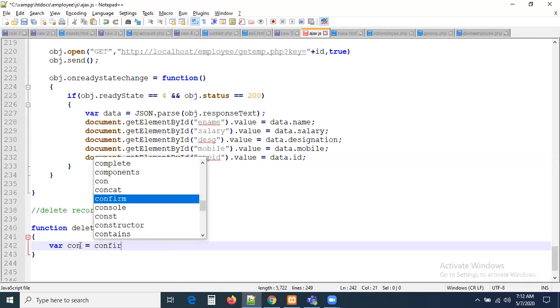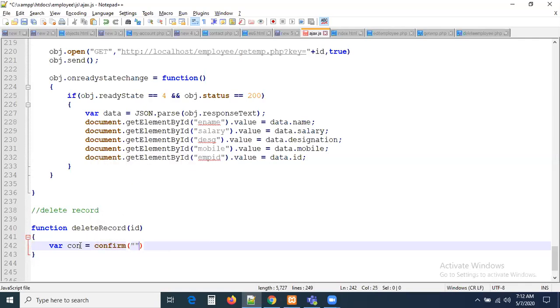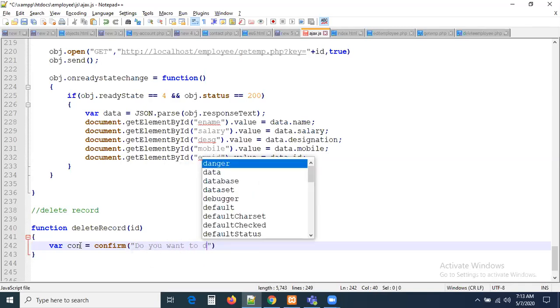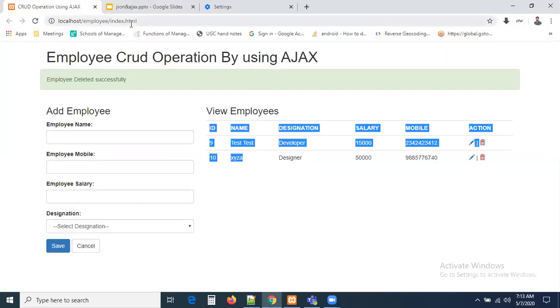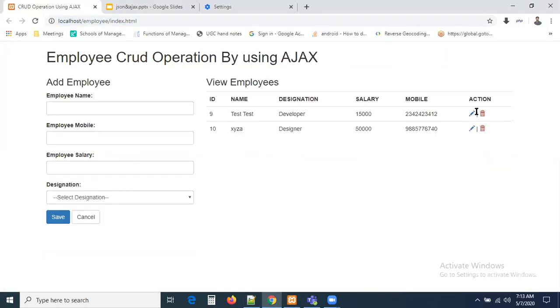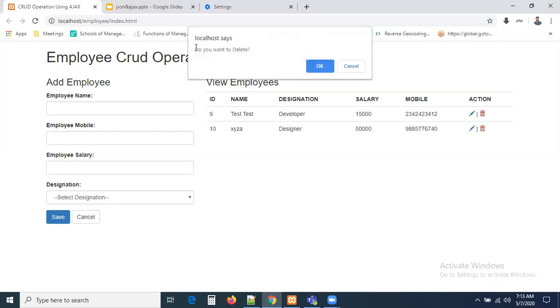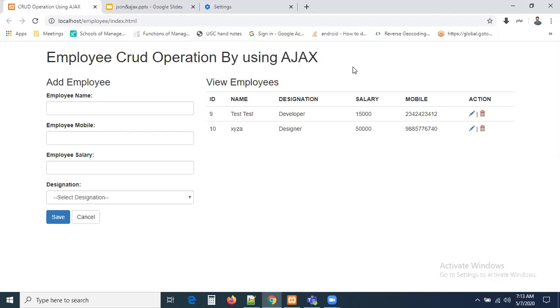We have a confirm window in JavaScript, right? So here we can write a message: do you want to delete? That is the message I'm writing here. So now what is going to happen, guys, when you click the delete icon? A confirmation window will come: do you want to delete? Okay, I have to delete. Cancel, don't delete. How do I know whether you clicked okay or cancel here?